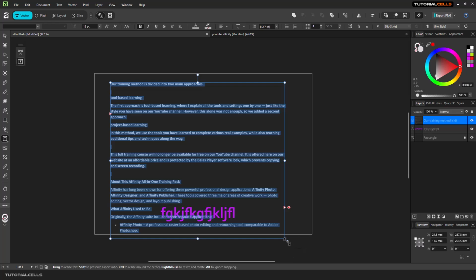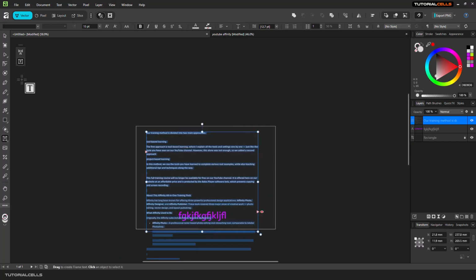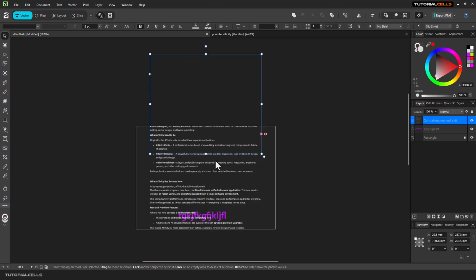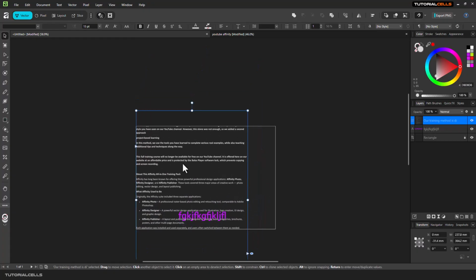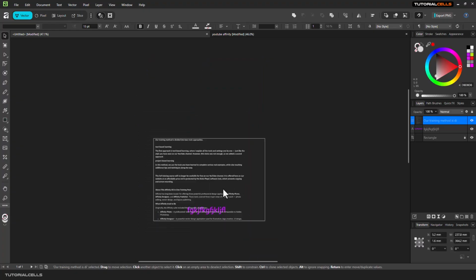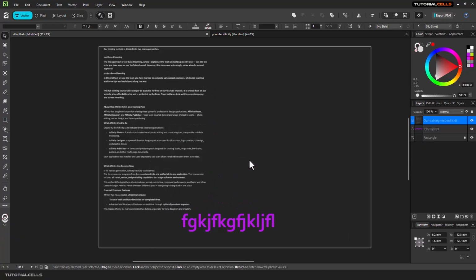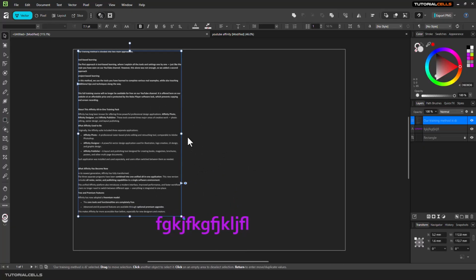And if you want to make it smaller, for example, you can see it tells you we have some other text that is hidden here, and you have to make your frame bigger. And that's it. And if you want to make it smaller, select this handle, click and drag it. And nice. Now we have all of the text in our frame.